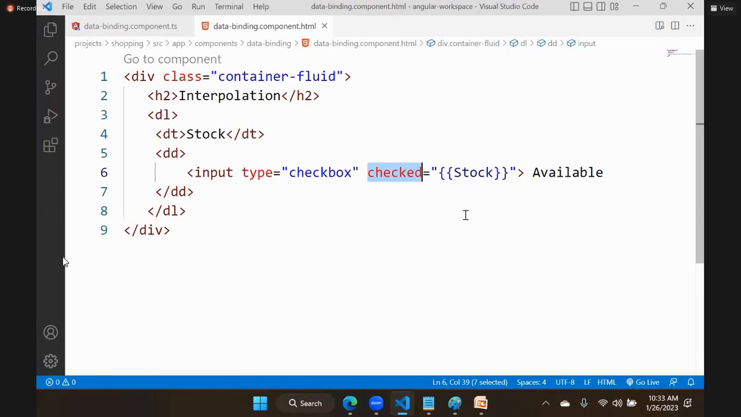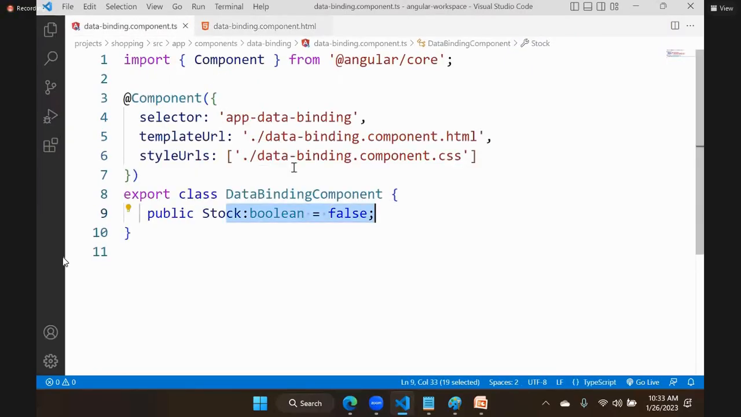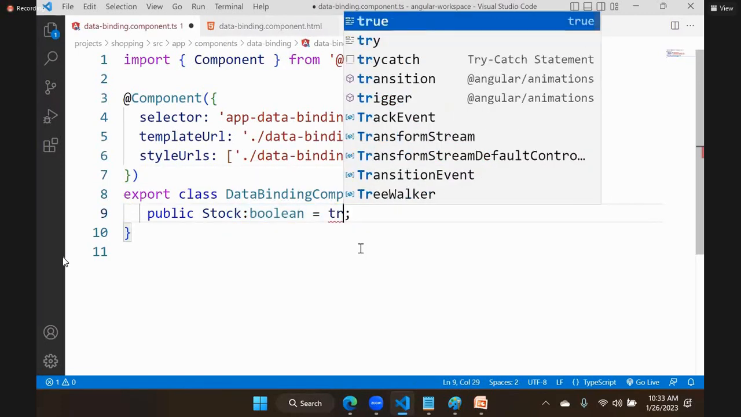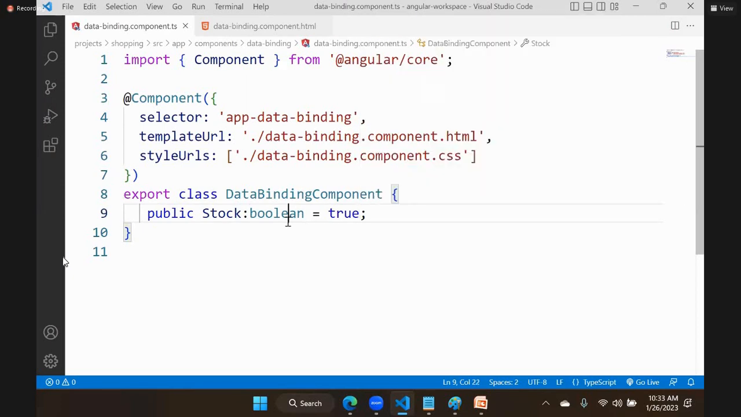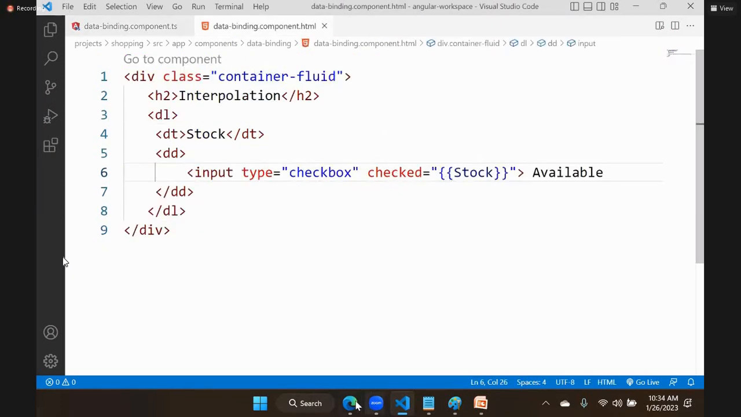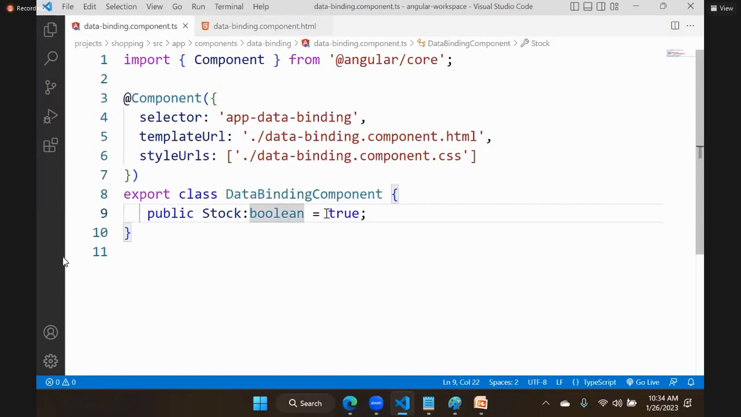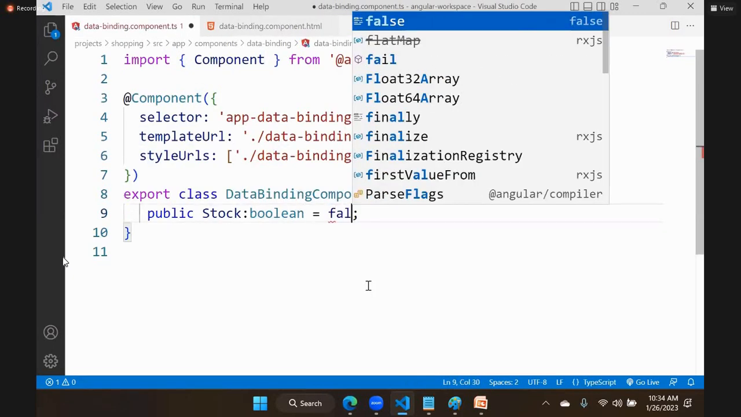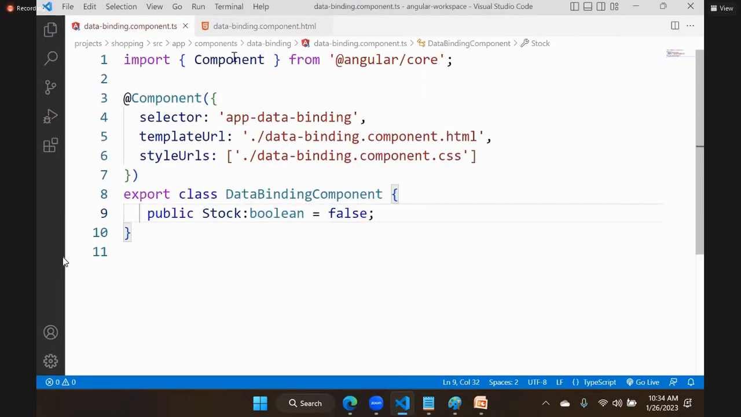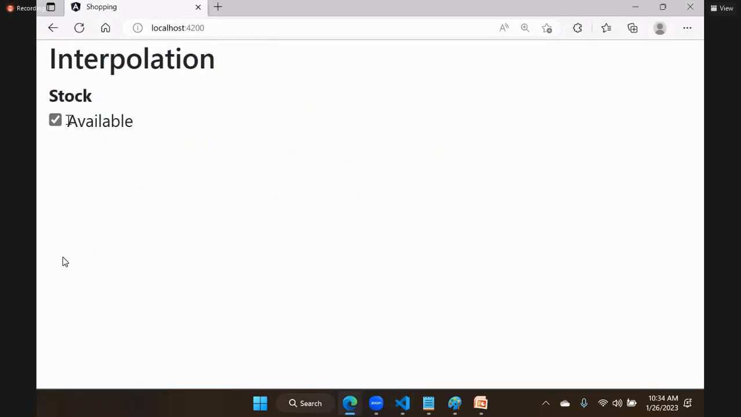For example, see now what I am doing here: checked is changed to true. By default, it is what? True. You can see it is true. And if I change this to false, that means the checked should be disabled. Na? It is not disabling.